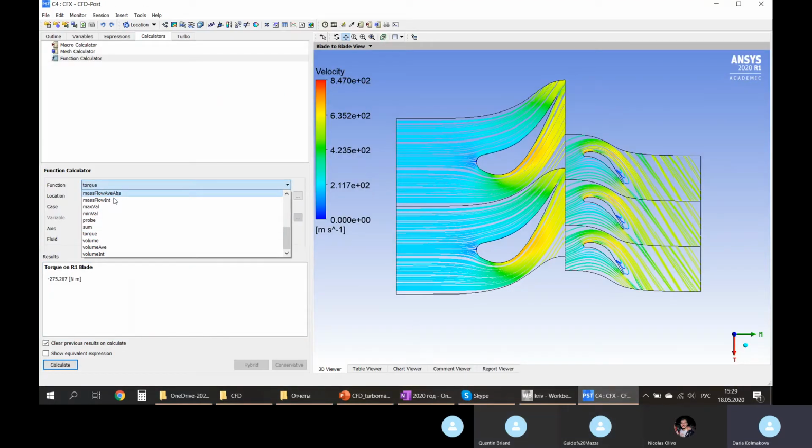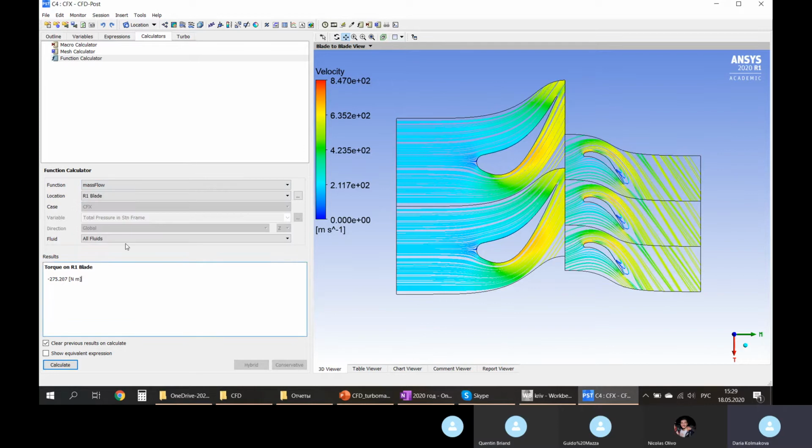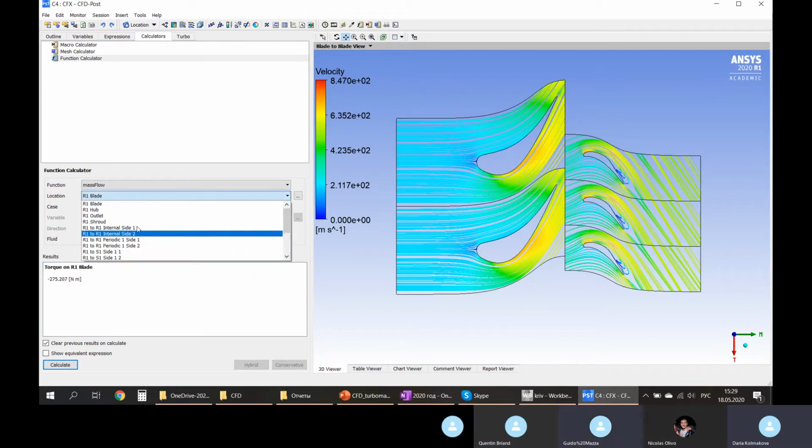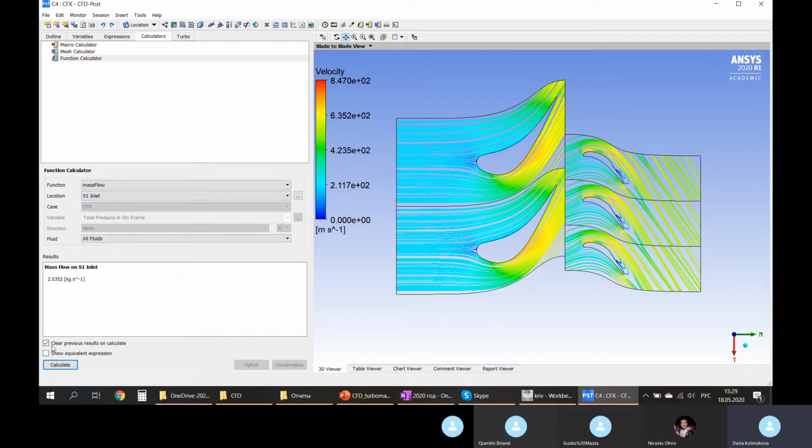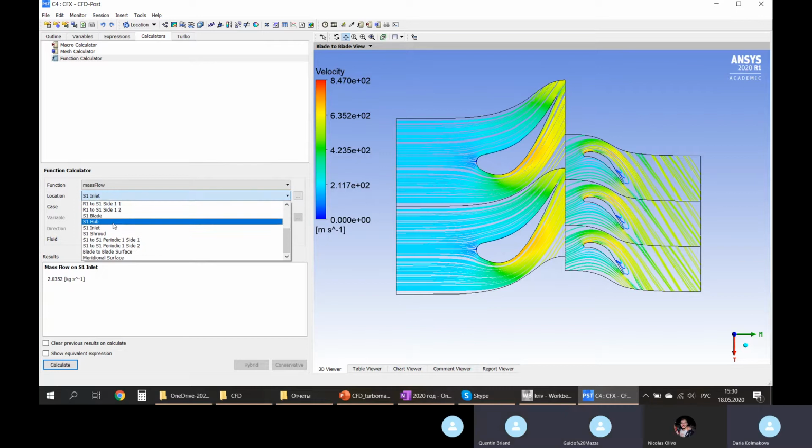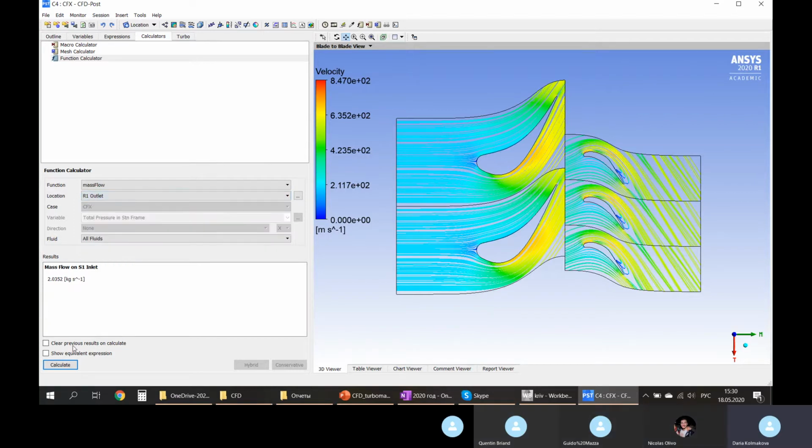Here in function, you need to select the parameter mass flow. And we need to select, it doesn't matter which, S1 inlet, for example, or R2 or R1 outlet. Minus means that the flow is going outside of our model. This is also not a problem.